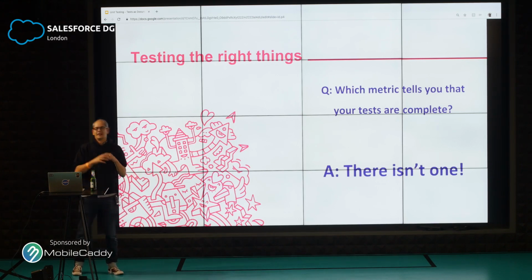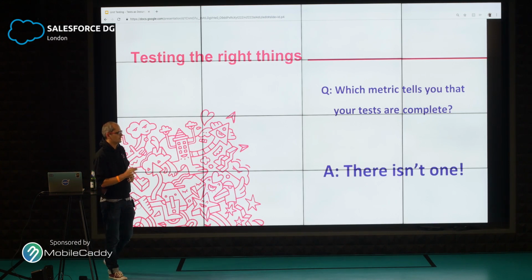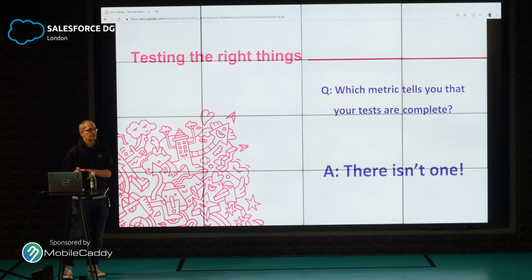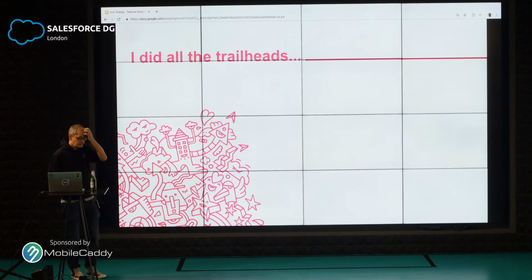Because there isn't one. I think the Salesforce way of describing this is code coverage is king, basically. They love code coverage. The reason why they love code coverage is because you can measure it. That is the only reason. Code coverage doesn't really tell us very much at all.